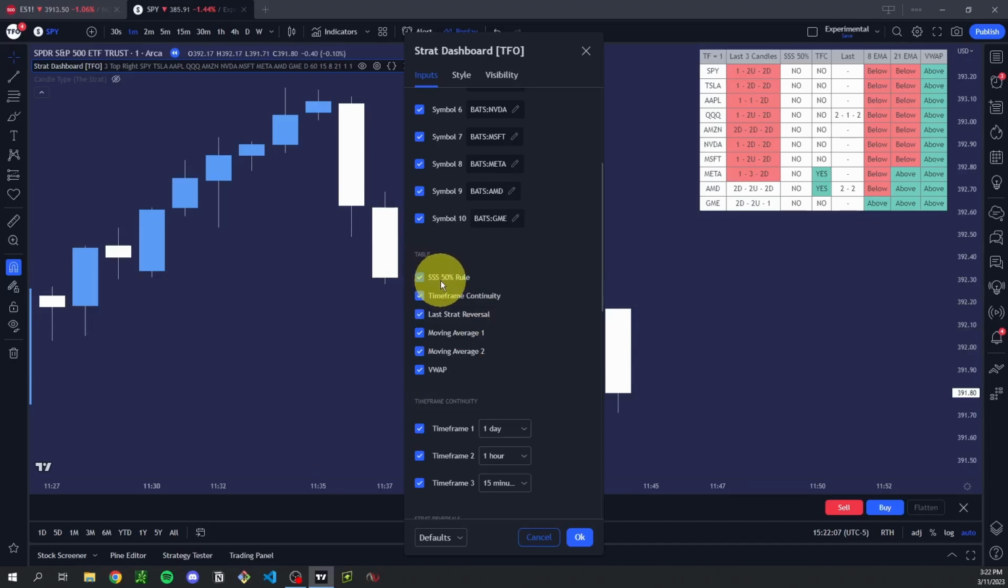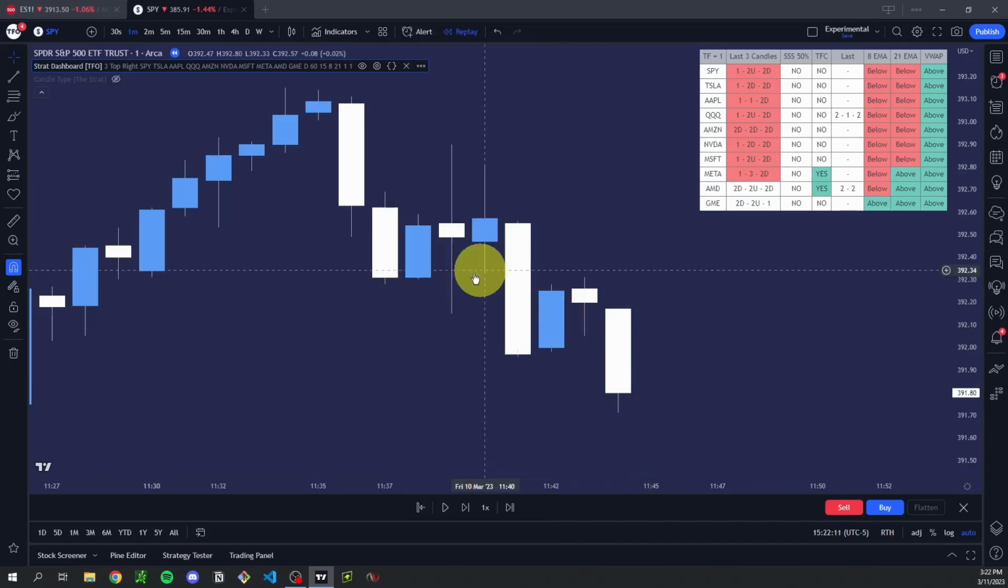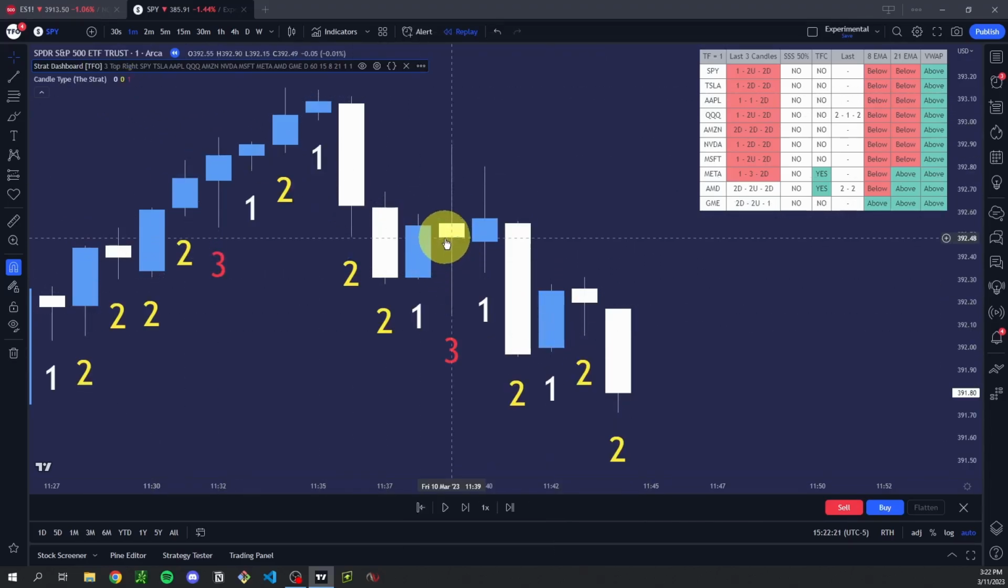For example, the Strat Sniper 50% rule. And if you're not familiar with what that is, it's basically the concept that every 3 or outside bar starts as a 2 that took one side of the range and now goes back to take the other. So the idea is if the candle takes the highs and price falls below the halfway point of the previous candle, then this column would show a yes, and that the current candle could potentially become a 3.